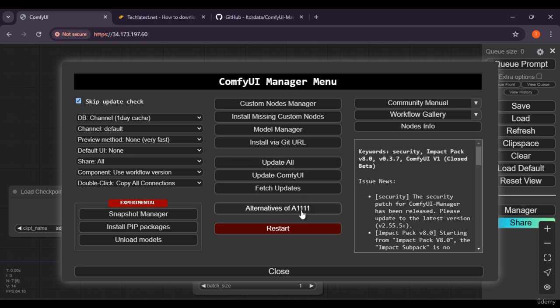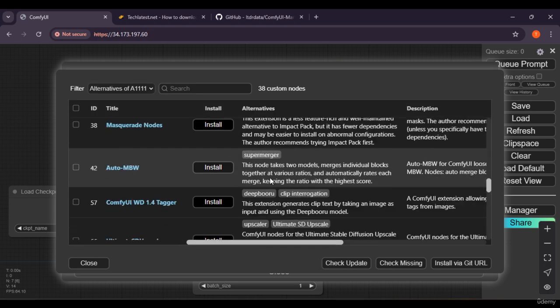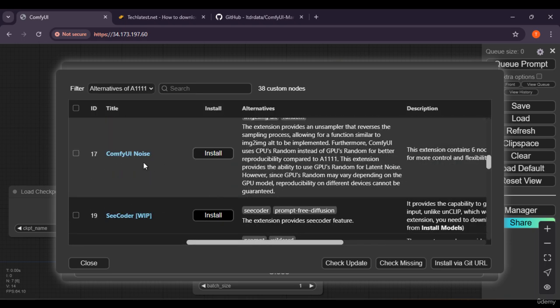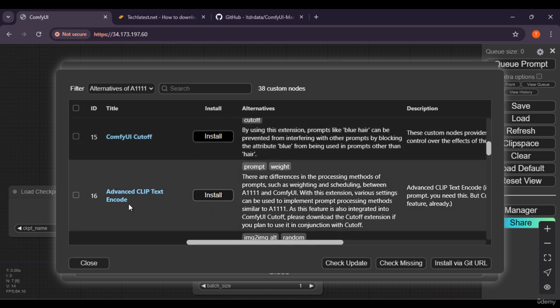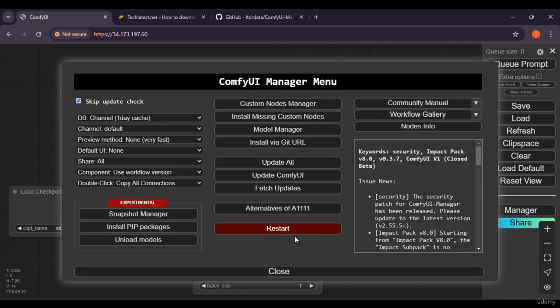Then here you can see the alternatives of A1111. So this is the alternative of A1111. Here are some alternatives like ComfyUI no noise and other things, ComfyUI cut off. So you can use this also. Then if you want to restart it, you can restart from this button.